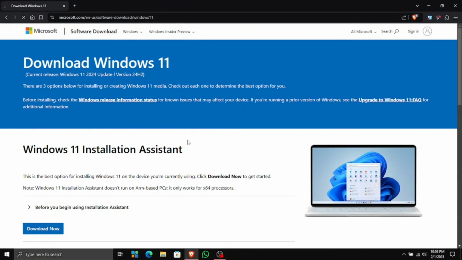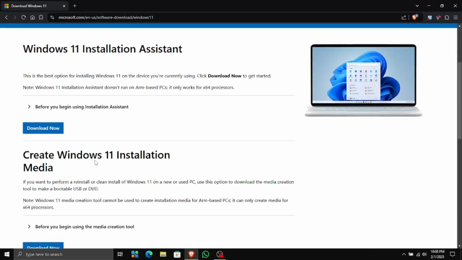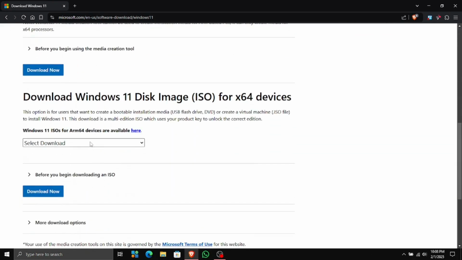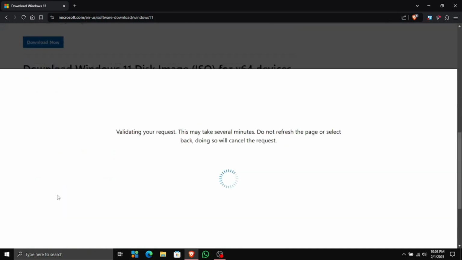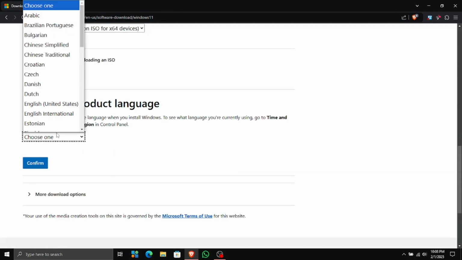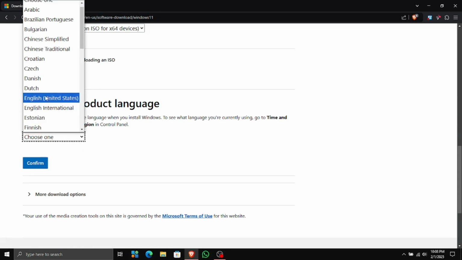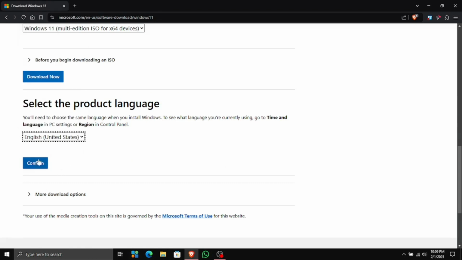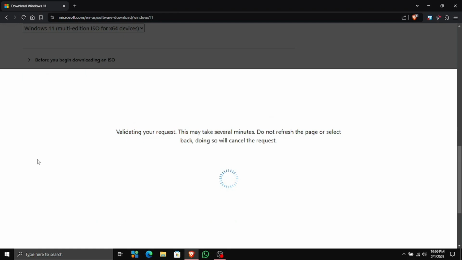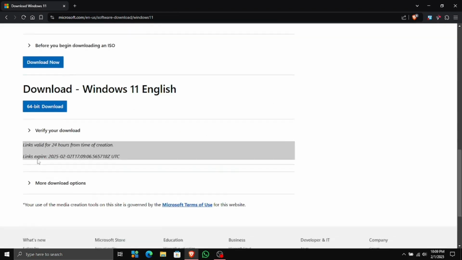First, all you have to do is go to this link. I will provide this link in the description so you can download Windows 11 for yourself. Scroll down and we will be using the disk image option. Simply select the Windows 11 multi-edition ISO. Click on download now. We need to select the language. For this I am selecting English from United States. Hit confirm and wait for it.